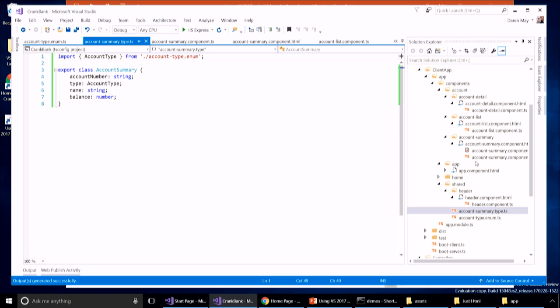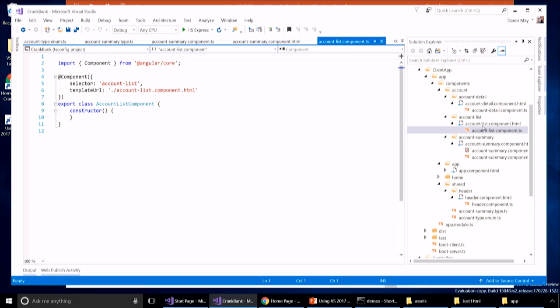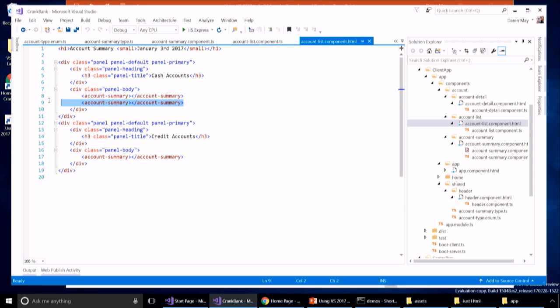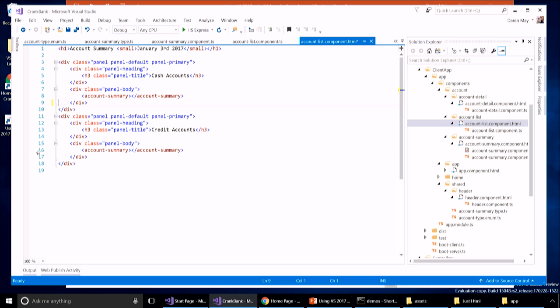So let's go back into our accounts list component. And this is where, if we look at the HTML, we have a list of cash accounts, and we've hard-coded that we're going to show 2 of our account summaries. And down here, we've hard-coded that we're showing 1 of those. Well, that doesn't make any sense. So we want to work out some way of having the system actually generate these based upon what we need.